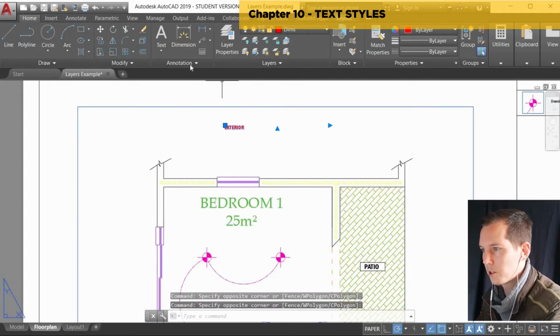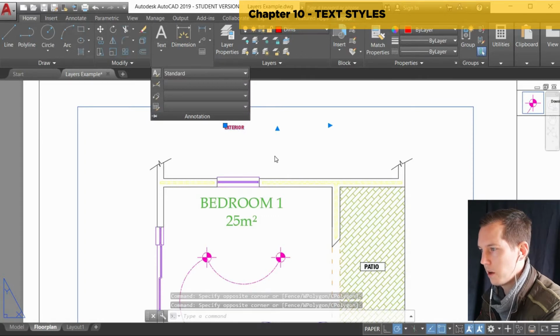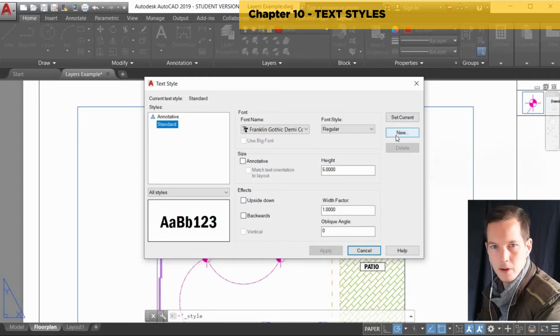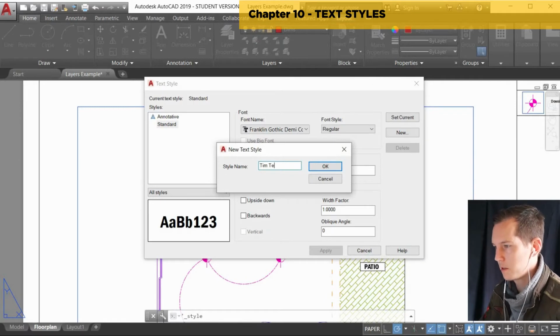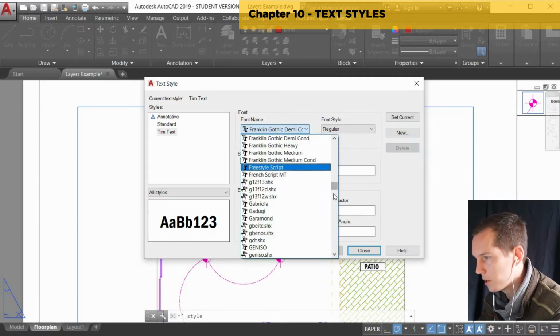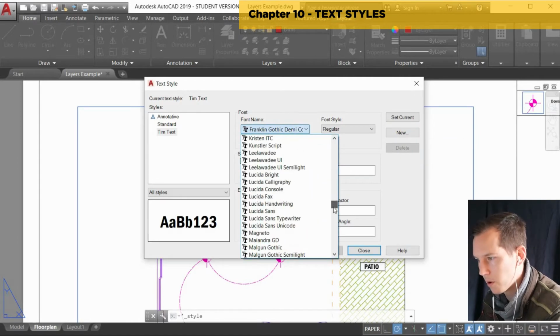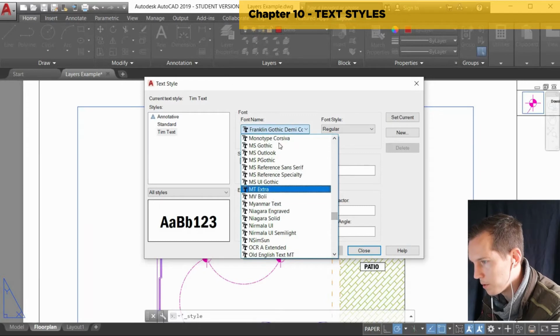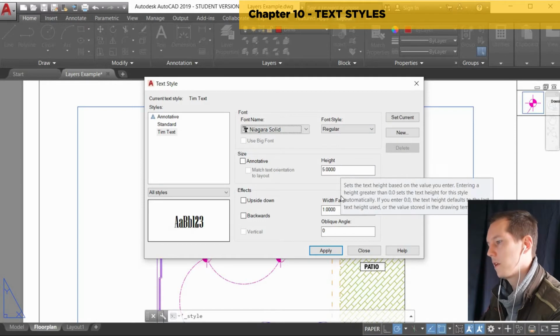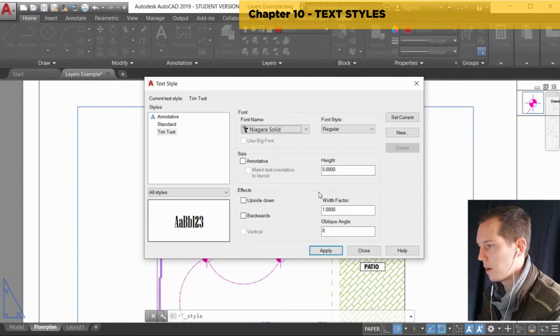Now let's just go back to text style, okay, and I'm going to get you to create a new one. So instead of modifying the standard style, we can create one of our own, okay, and I'm just going to click the new button over here, and I'm going to call this one Tim Text. Okay, you can make it whatever you want. And now it's going to give me a choice to configure these options the same way we modified the standard one. So I'm going to use Niagara Solid, wild. Height 5, pretty happy with that. I'm just going to hit apply, all right, and then close.